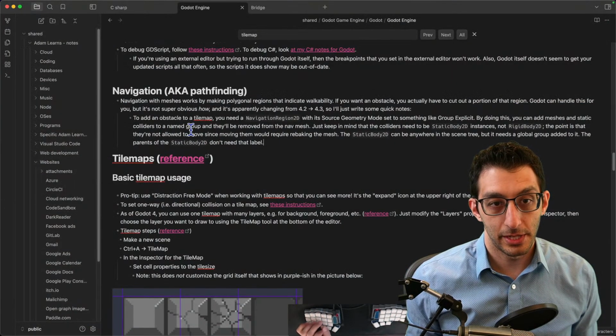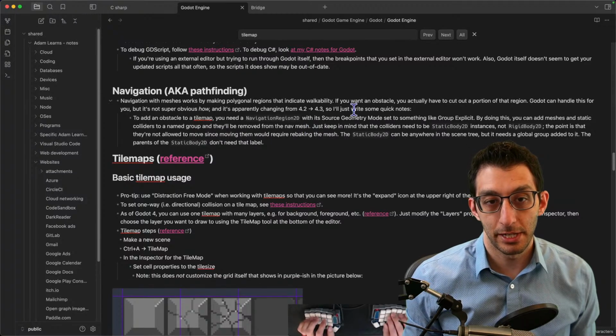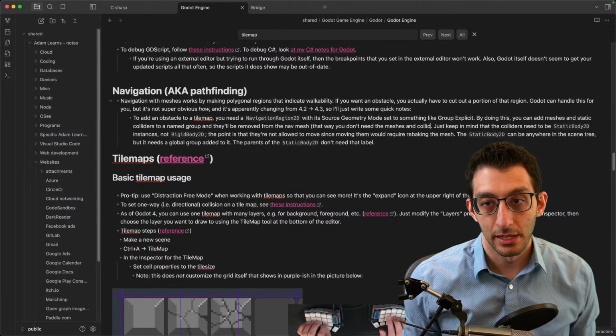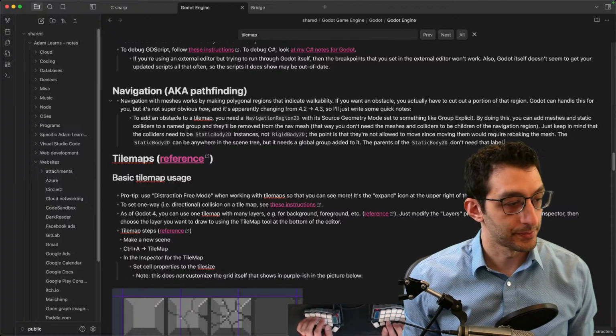All right. I think we wrote down most of this. So to add an obstacle, you need a navigation region 2D with source geometry set to something like group explicit. Name the group, and they'll be removed from the nav mesh. That way you don't need the meshes and colliders to be children of the navigation region. Just keep in mind that the colliders need to be static body 2D, not rigid body.